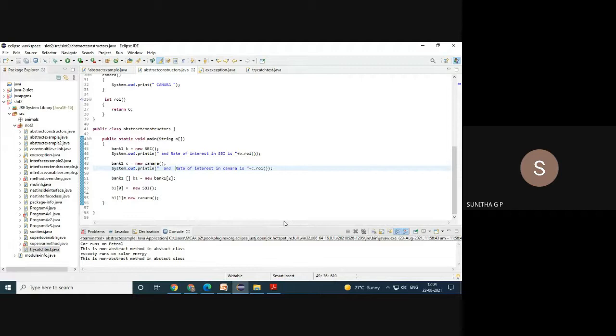In a bank array, each element is from a different bank. Each object is from a different bank, and whenever I call the rate of interest, it will show the respective interest paid in each bank. So that is what this array is useful for. In a base class array, I am storing the derived class objects. So whenever this ROI function is called, the respective object's function is called. So that is how runtime polymorphism is implemented.